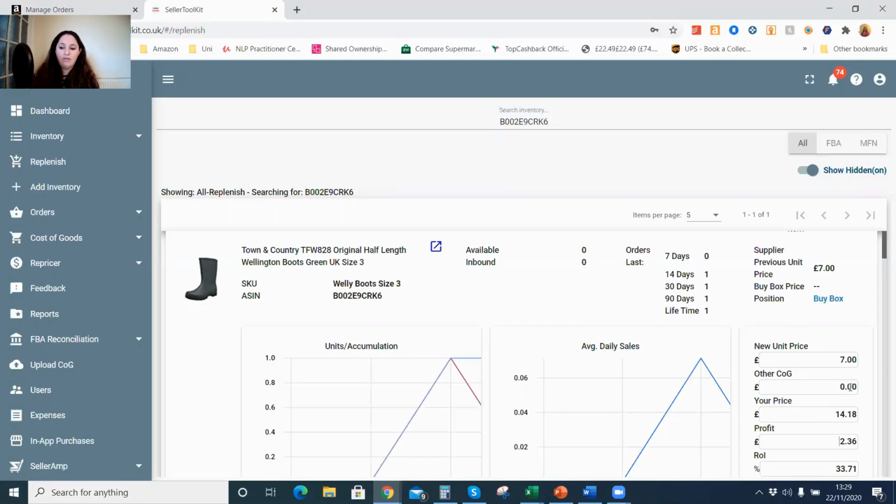What happens if I factor in my 52p of COGS, which then makes my unit price £7.52. If I still sell it for the same £14.18, my profit has gone down quite significantly to £1.93, and my ROI has dropped to just under 26%. So if you're quite strict with your sourcing and you want 30%, this item is no longer going to tick the boxes and should not be in your inventory.